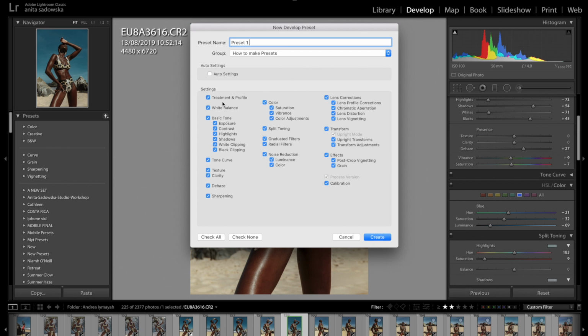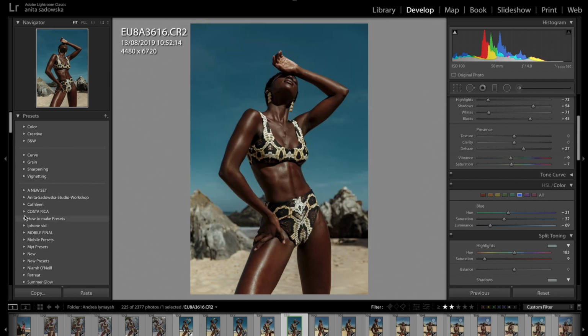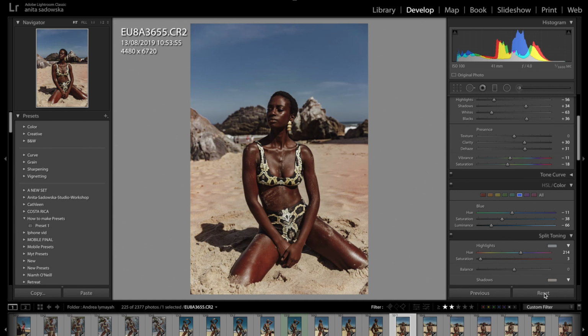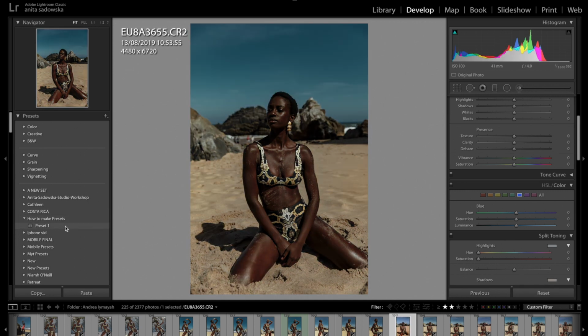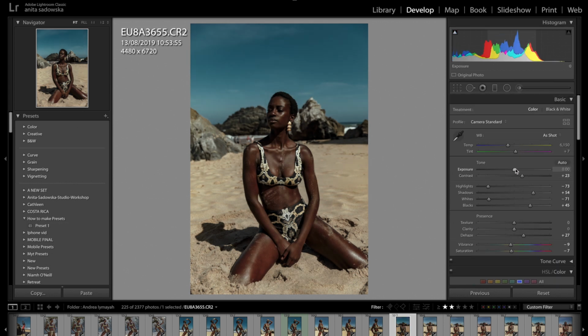So here in settings, I usually just select everything. You don't necessarily have to select transform, for example, if you don't want it cropped, if you cropped it a certain way and so on. But usually I just keep everything in and I just press create, and that's it. You see here how to make presets, and it's preset 1. So now if we go to any other photo, this was color graded already, but if we delete this here, you can see straight away here, it applies it. So as you see here, it looks good. I just need to brighten the image and it's good to go.